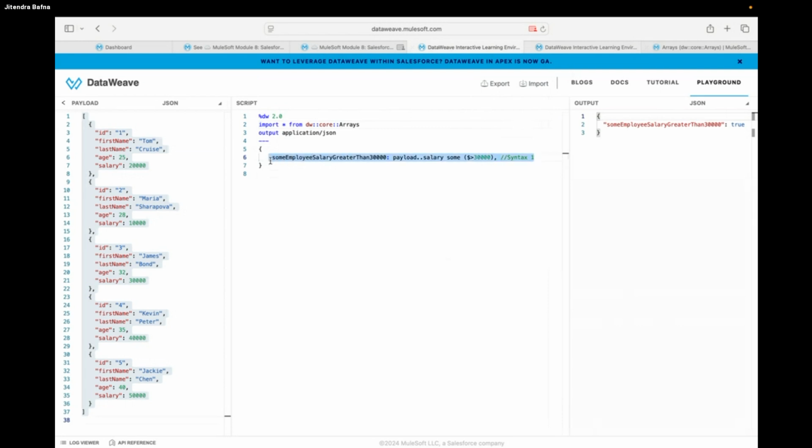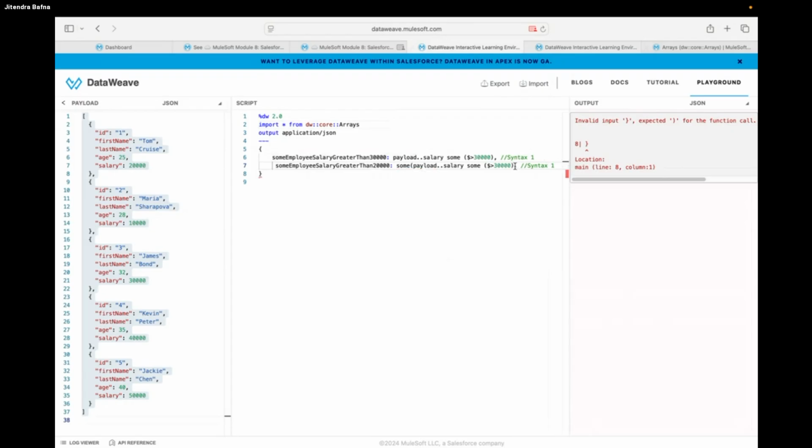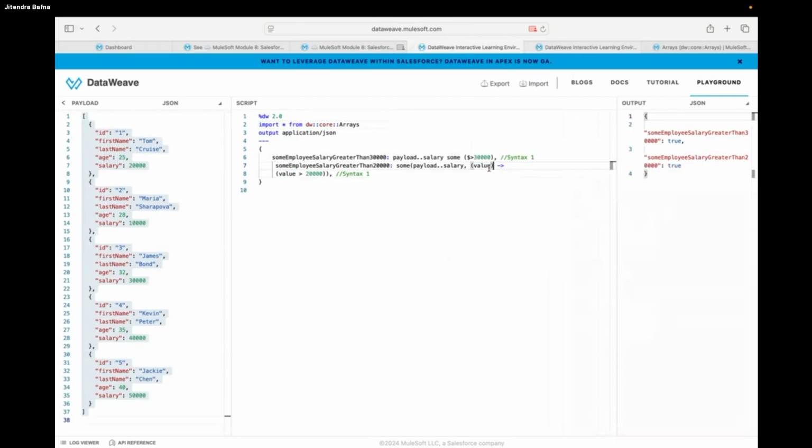Okay, there is another syntax. Same, but this time I will just say 20,000. You can use some in front of this some. I can remove all this. Then instead of that, you can use the lambda expression, value greater than 20,000. Payload salary value. So here I am saying this is using a lambda expression. This is a simple payload.salary some. You can use the syntax like that also, right?